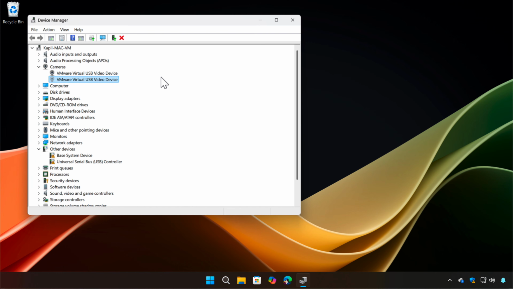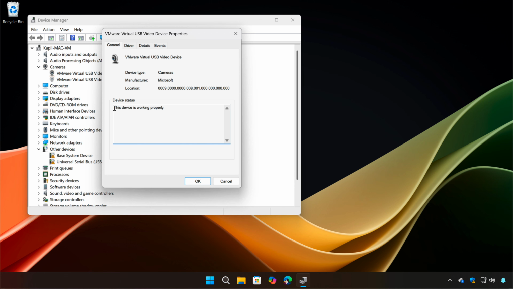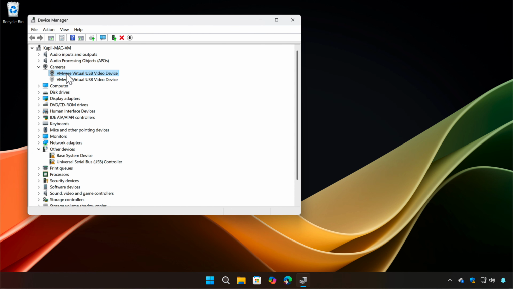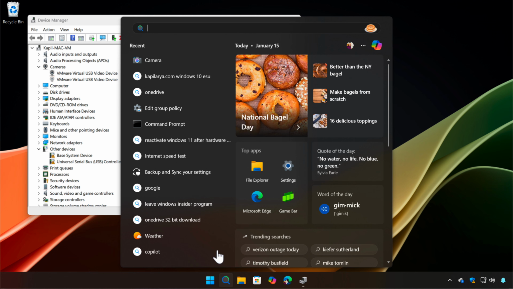And once the hardware issue is resolved, you can come back to this device manager, and if you double click on it, it should have the device status as this device is working properly. This means the camera driver is now properly installed and is in working condition. So the camera is listed here in the device manager and our problem is now resolved. Now we can check with the camera app.